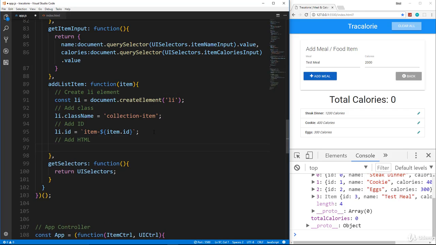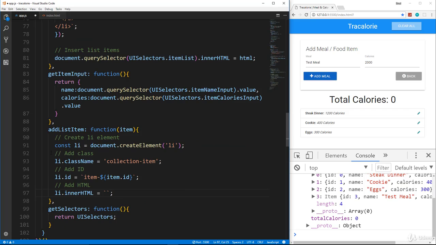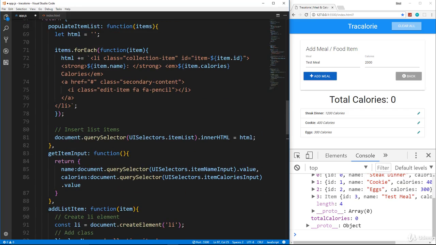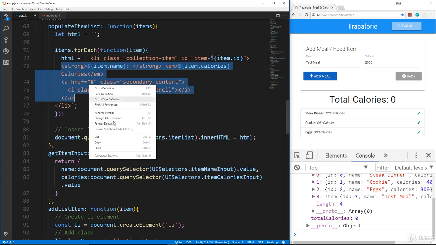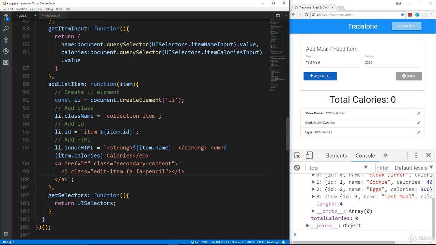So for the HTML, let's say li.innerHTML equals template string. And what I'm going to do is copy, let's go up here. And we're not going to need the li itself because we created all that stuff right here. What we need is what's in it. So from here to here. Copy that. Put that in there. And item name, that should be the same. Item calories, so everything here is fine.